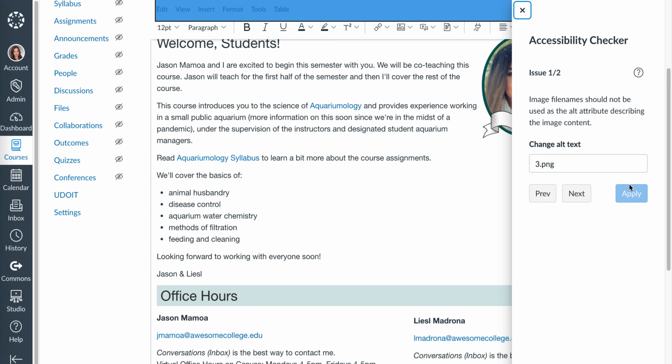I just covered how to create an accessible table using the Canvas Accessibility Checker.